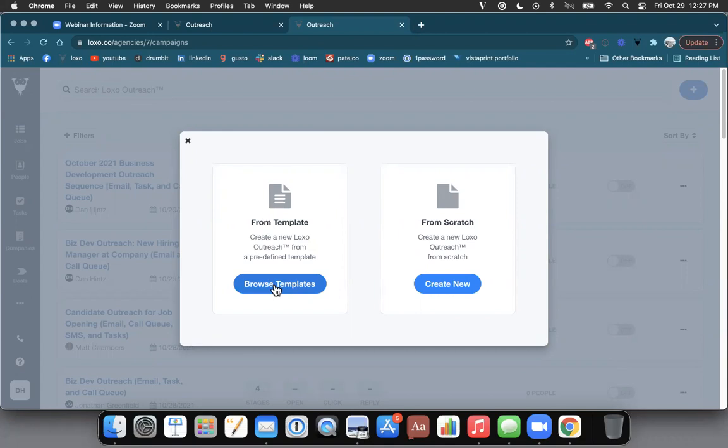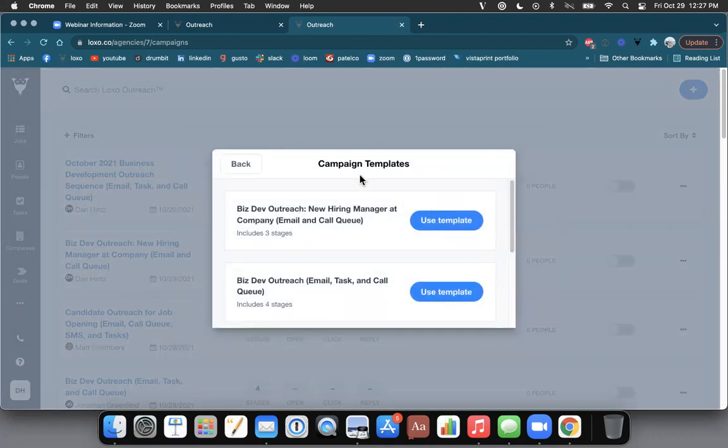If I click on Browse Templates, you'll find that we have 4 prefab campaigns that we built for you. 2 of those are related to business development outreach. So this would be, like I talked about earlier, you might have campaigns that go out to candidates, of course, to talk to them about jobs, but you might want to have outreach campaigns that go out to contacts that you've made or identified over at prospect companies that you're looking to get over the line and become a paid client of yours. So we have a couple.